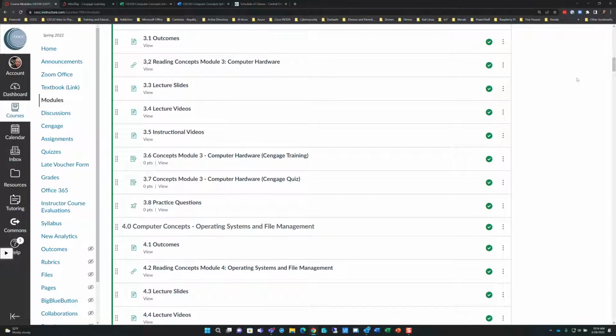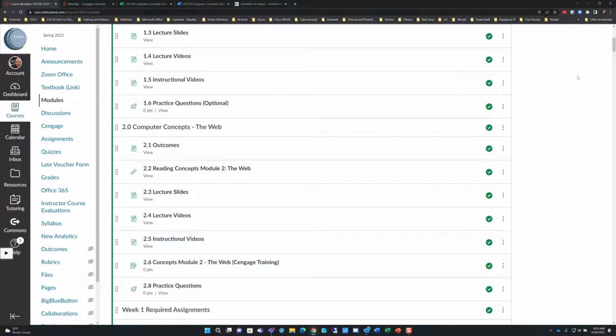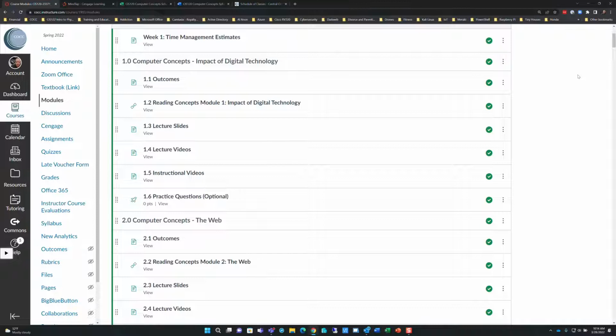Now, how do I find due dates? Well, first of all, I showed you that weekly schedule. My suggestion is have a copy of that available. Look at that each week. See what's due. Make sure you do those assignments. Another way, however, is within Calendar.